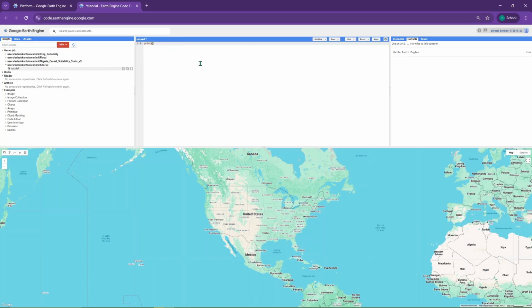Also, I can come here and type print, open the bracket again, and do print hello world. So I can come here and click on run again. Hello world will be printed on the console. That's a very simple code that you can try. So now let's go ahead and try something different.